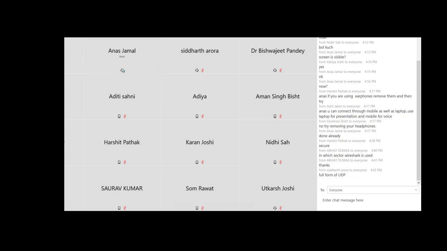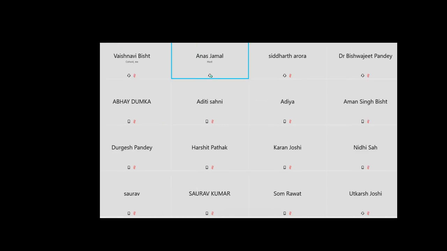User Datagram Protocol. The full form of UDP is User Datagram Protocol, and there's no three-way handshake and there's no guarantee that the packet will actually be received or not.